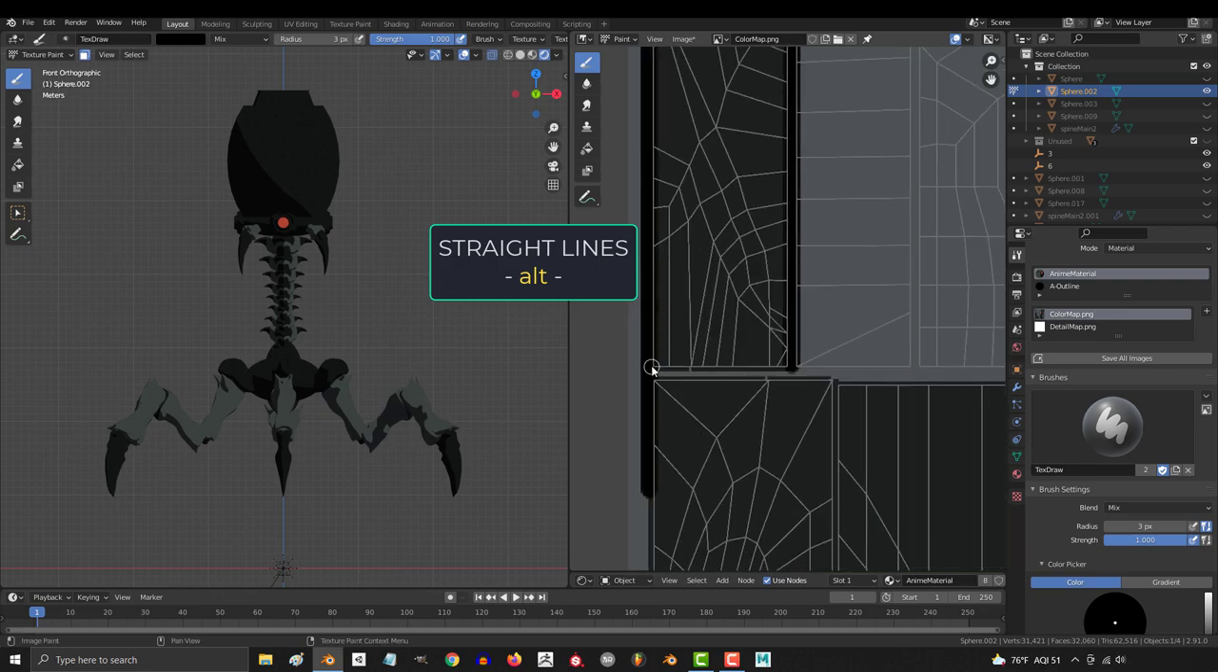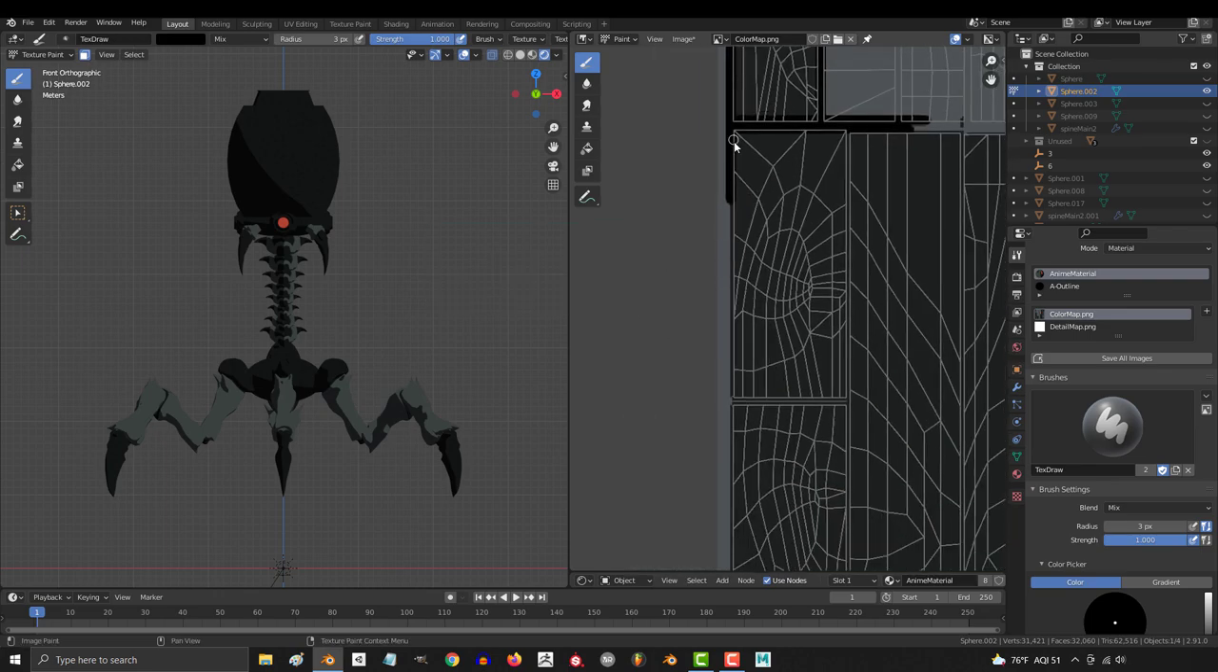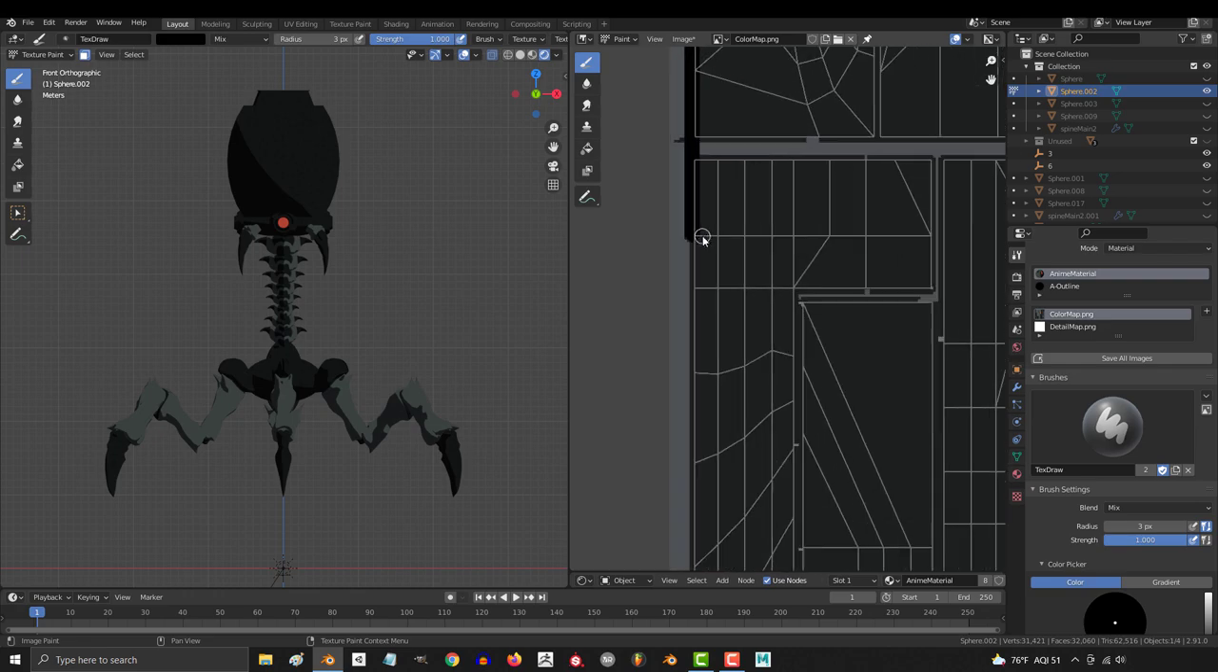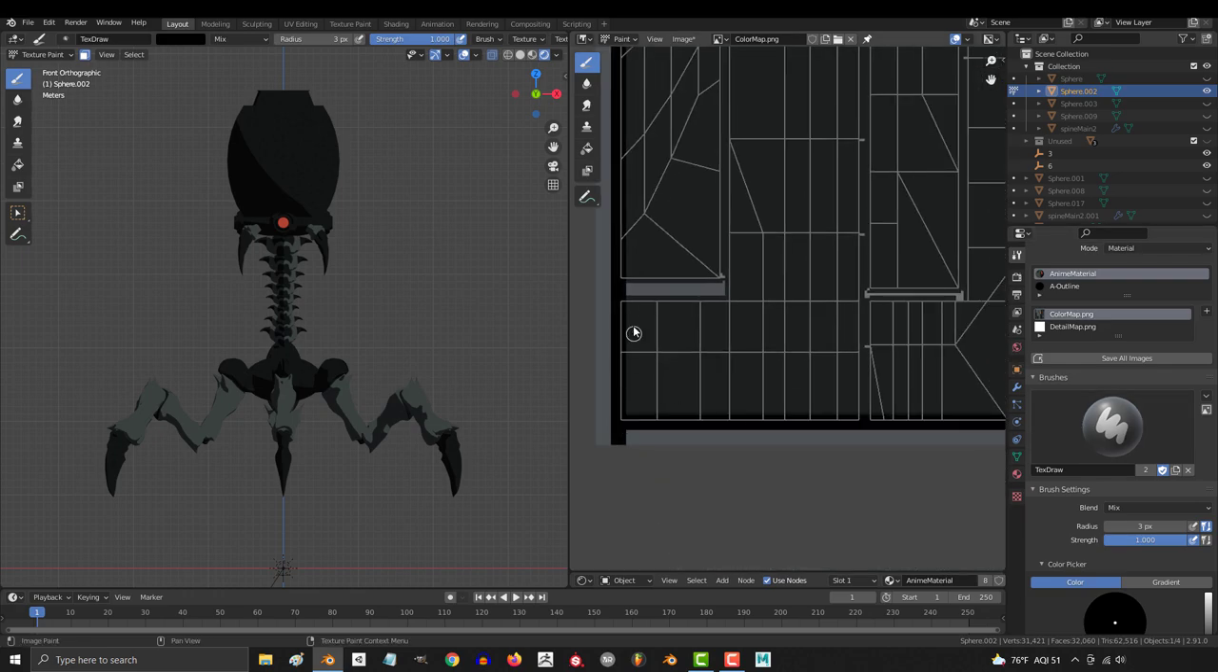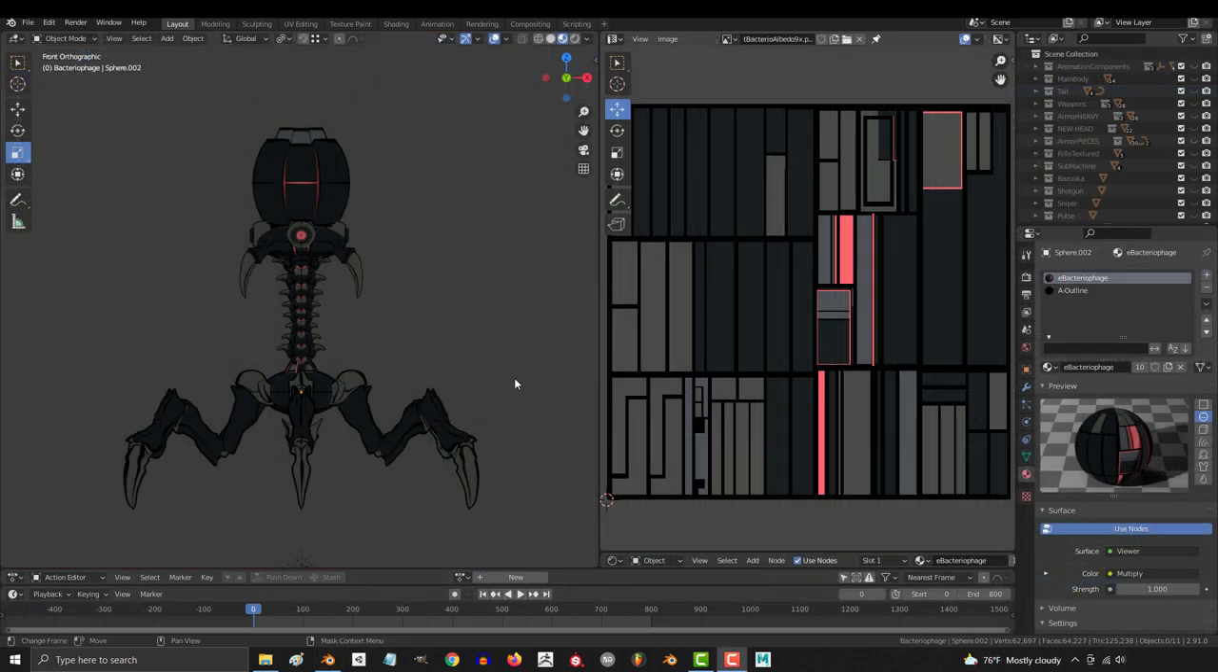If you hold the Alt key while you drag left click, it will draw perfectly straight lines, which will make it super easy to frame your perfectly square UV map. Alright, well that's how you set everything up.